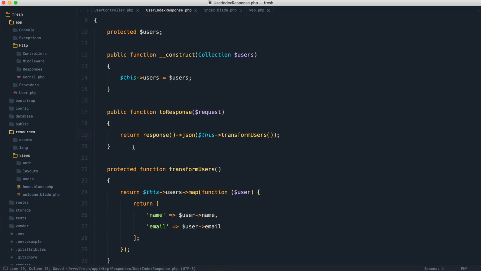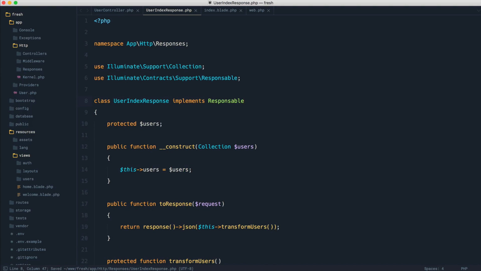You can do this with all your data depending on how you're transforming things. It's a lot nicer to use something like Fractal or the Laravel Fractal package, which of course makes use of Fractal, but this is a kind of first step of transforming your data if you want to, and this is massively cleared up using the Responsable interface.